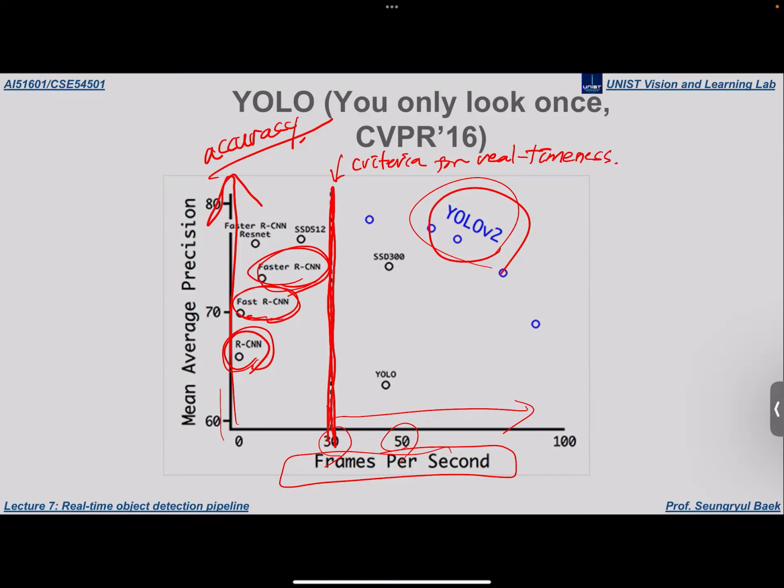So the original YOLO is located here, right? YOLO originally was faster than the RCNN family, but its performance was worse than that. But YOLO version 2 is faster than RCNN and also faster than YOLO, and it is even better than the RCNN family algorithms. So after this YOLO version 2, many companies are using the YOLO algorithm instead of two-stage algorithms.